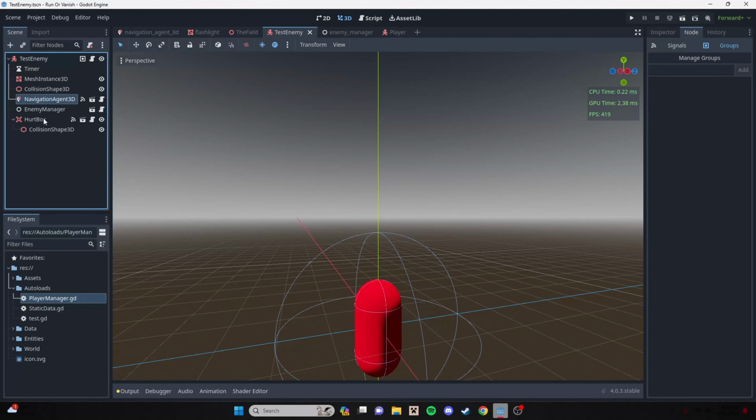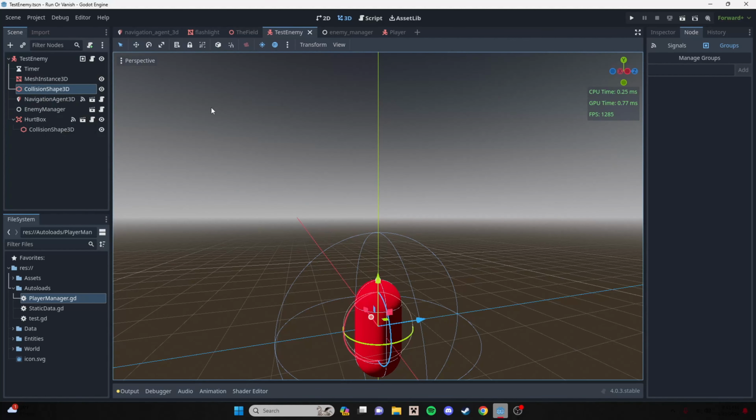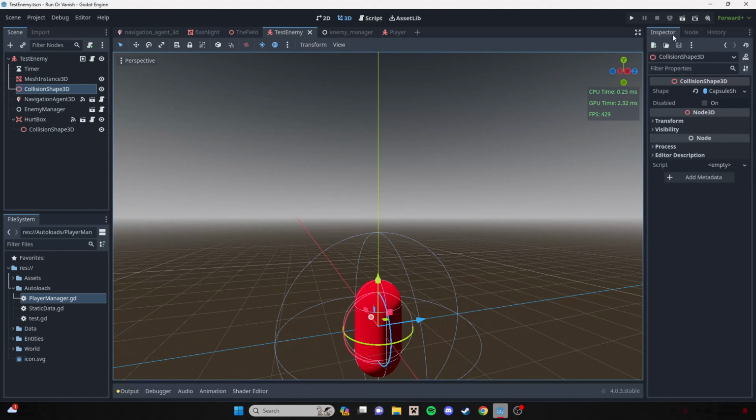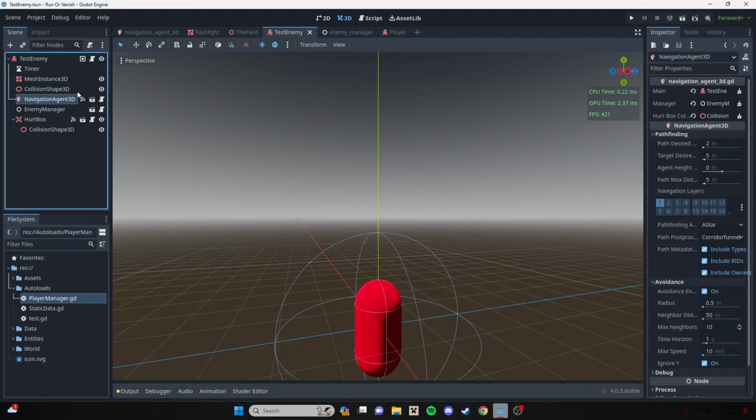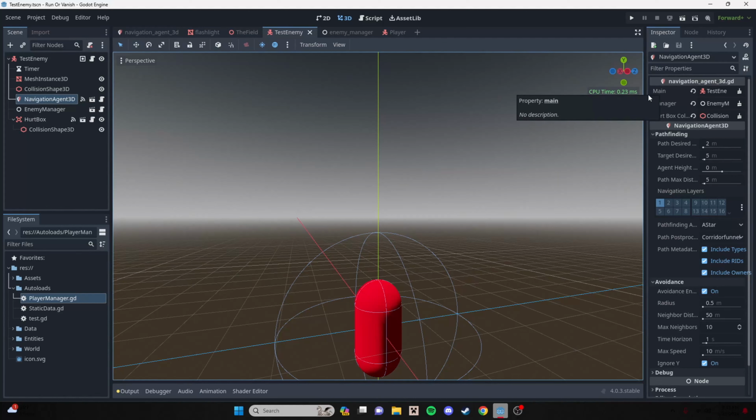So as you can see, these three nodes right here, they're all what I would call components. And these basically mean they're just resources almost, but they're in the form of nodes. So in Godot 4, you can easily use export variables to get references of nodes. And that's what these components use.